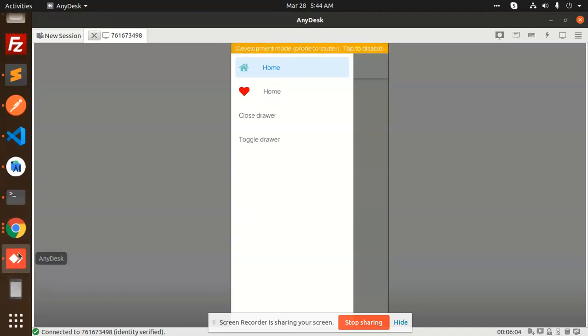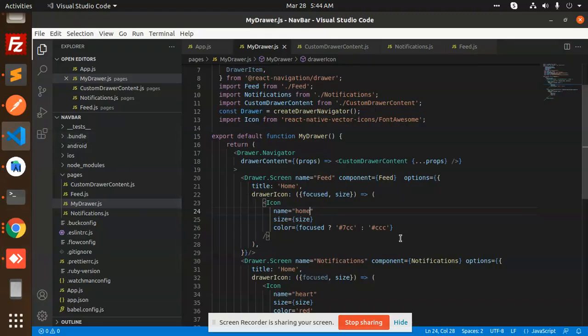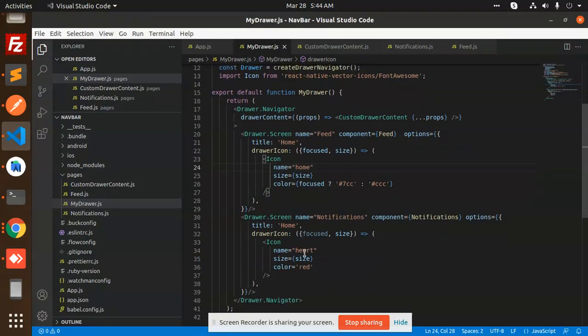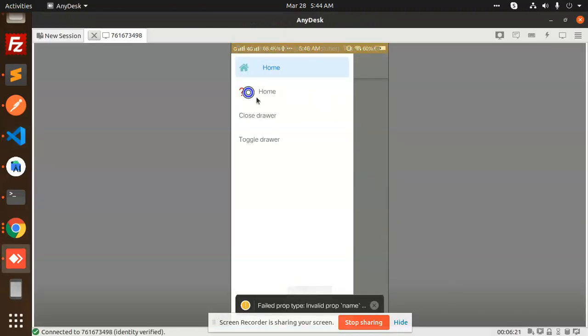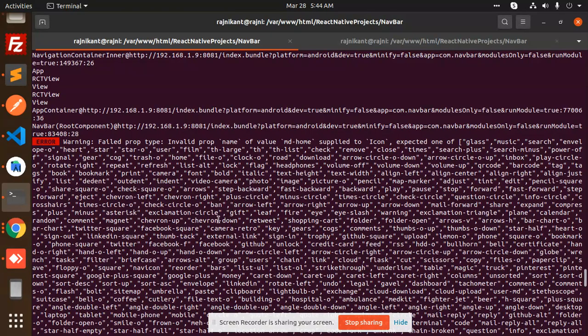Let's put the next one. We have home that is perfectly working. Next we have the heart shape that is in the red color. Let's make it notifications. Let's check if it is available or not. No icon is available, so let's check what kind of notifications icon it is.